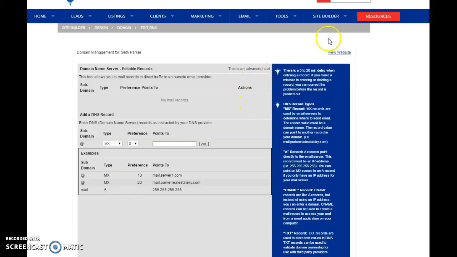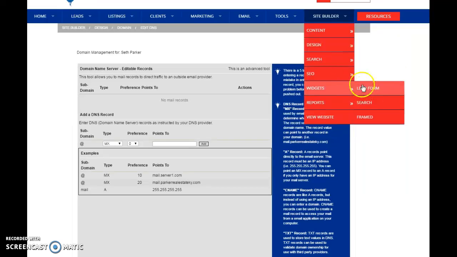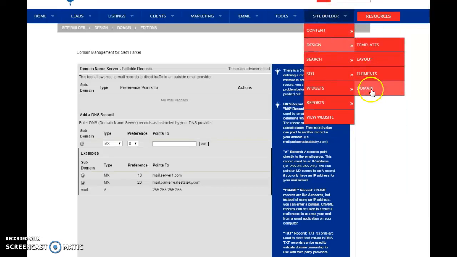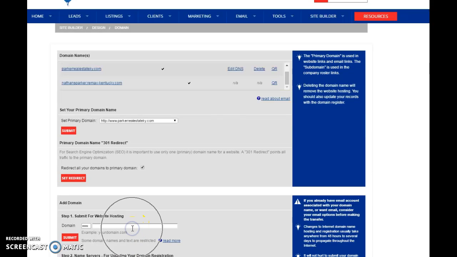Okay, so what you want to do is go to Site Builder, then to Design and Domain. One of the things, just as a precaution, is don't make it the primary until you actually enter the MX records that the agent provides to you, okay? In this case, it's already set as the primary, so that's okay, but in the future, go ahead and add your domain like you normally do.